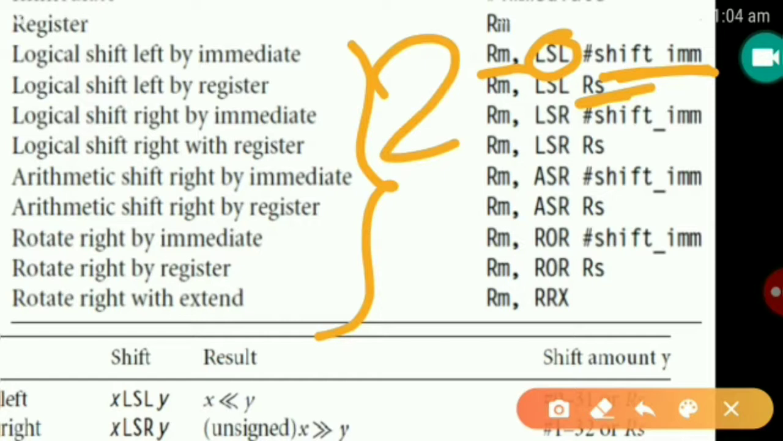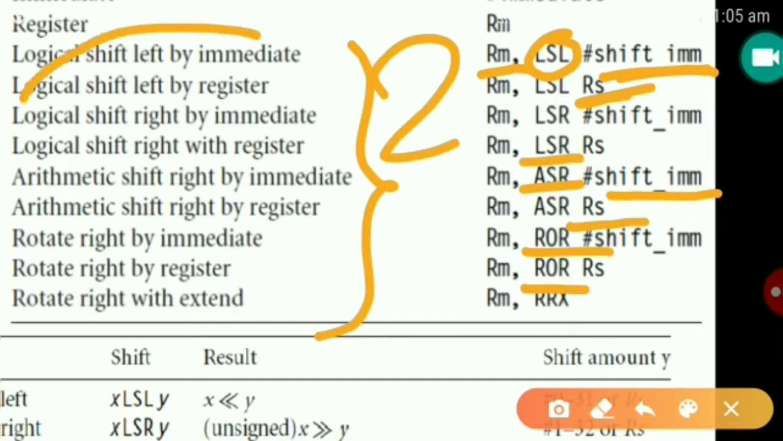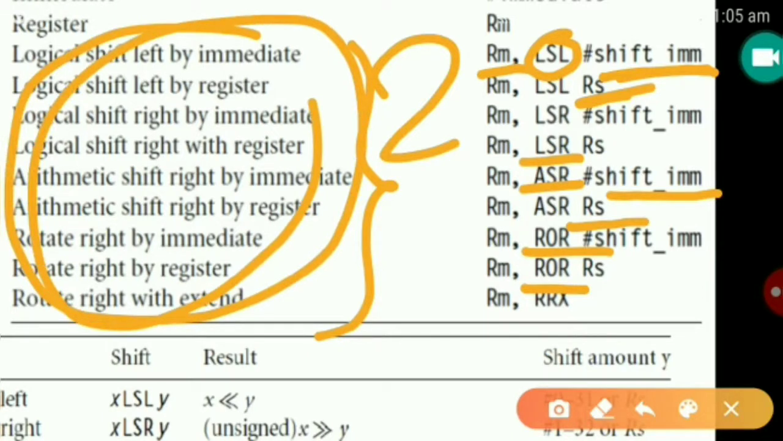Similarly, here we have the logical right shift, arithmetic right shift, and rotation operation. For the arithmetic right shift, we can provide the immediate value to indicate how many times we want to perform the right shift, or that number can be stored in the register Rs. Rs is any general purpose register. Similarly, we can perform the right rotation operation also. So these are all the operations which are provided by the barrel shifter in order to pre-process the source operand before moving it to the destination operand.